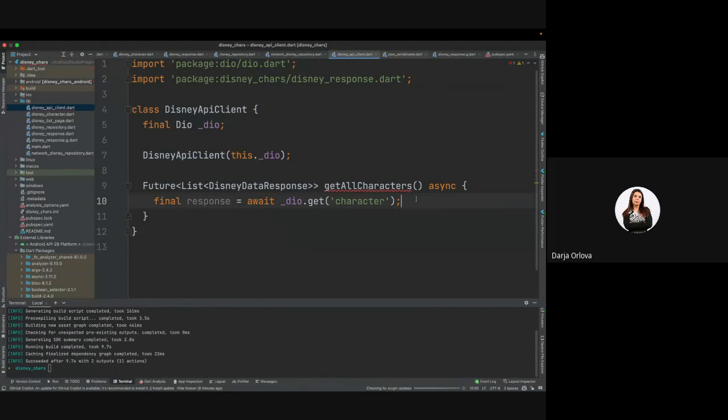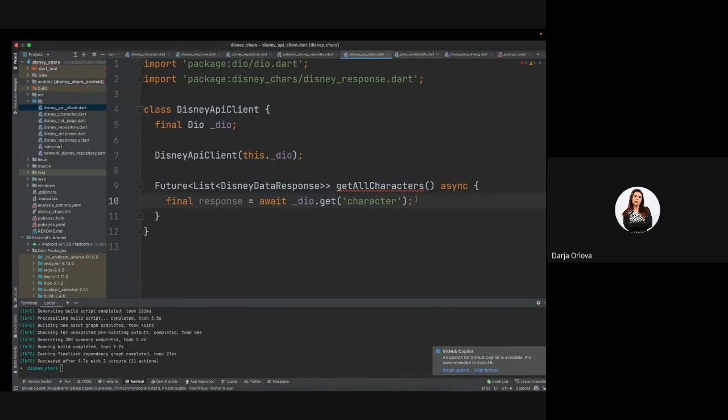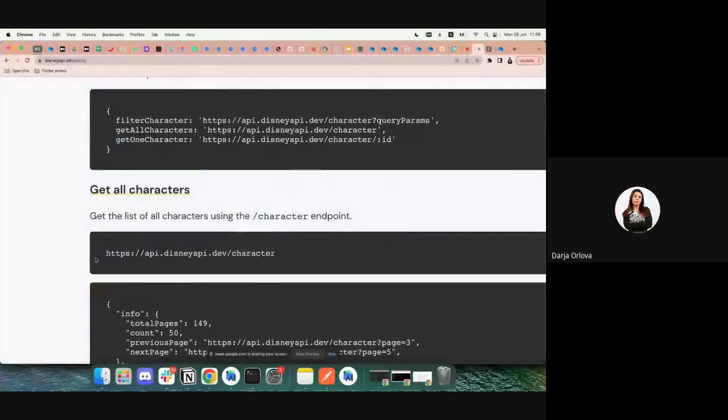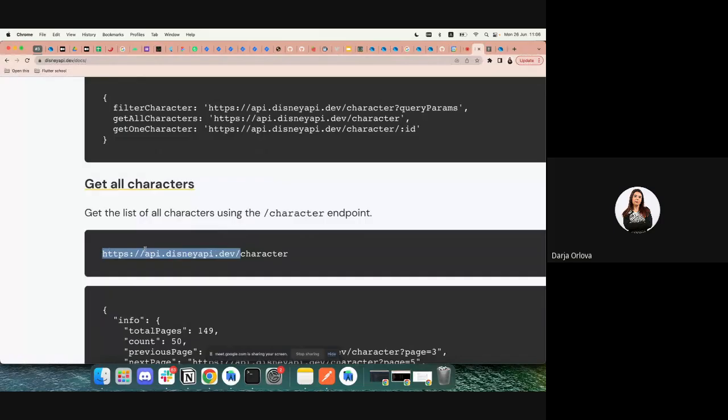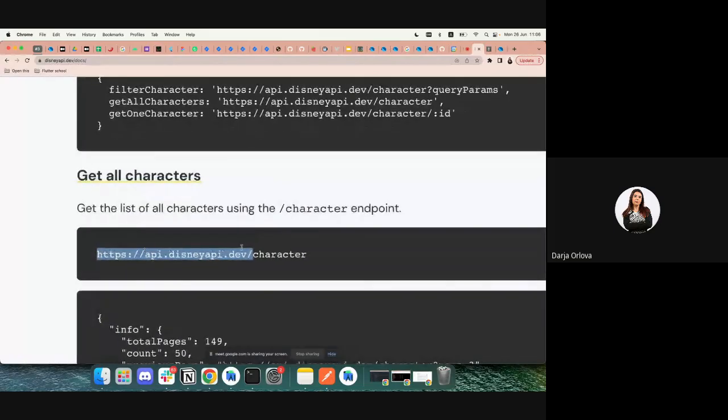Do you understand what we did here? Why it's character? Look at this endpoint. This is the full endpoint. This is the base URL of the endpoint, which never changes. And then everything that is after this in different endpoints is called the path. So this is what we are passing as the argument to our do get method.